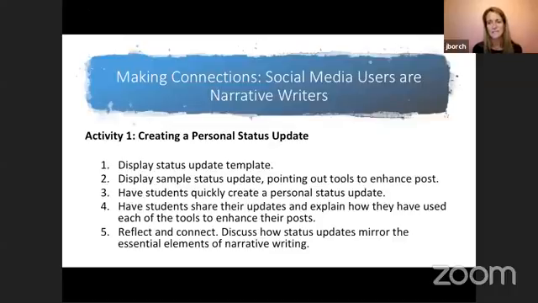This really can be done in small groups, or it can be done as a large class with just a few volunteers demonstrating. And then finally, your goal is to reflect and connect and discuss how these status updates actually mirror the essential elements of narrative writing. So let's take a look at that.